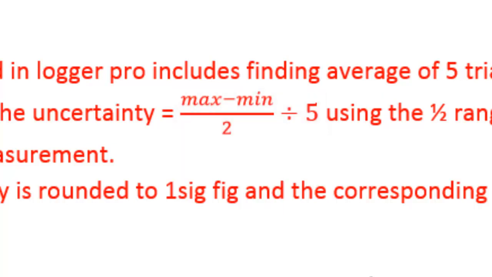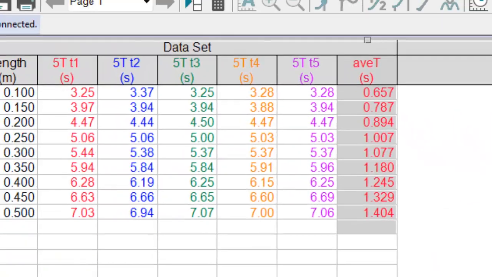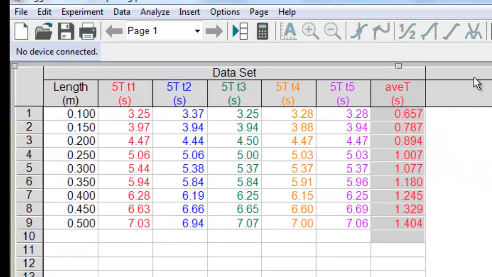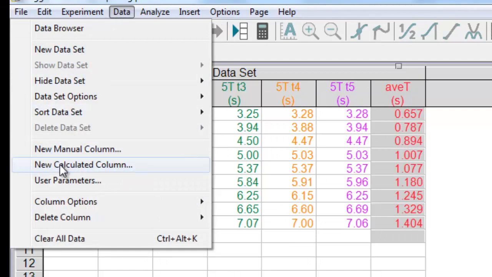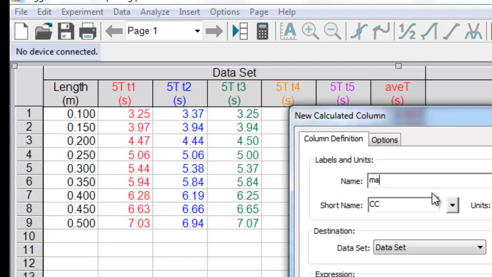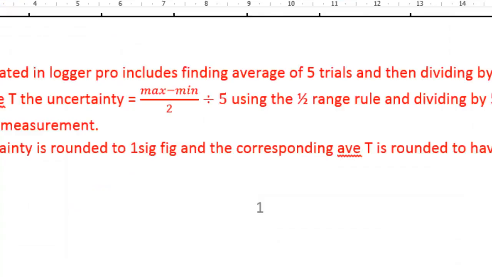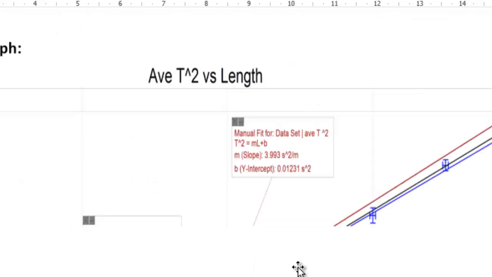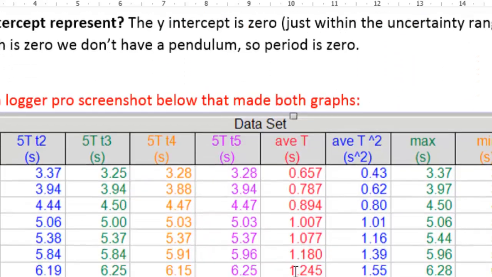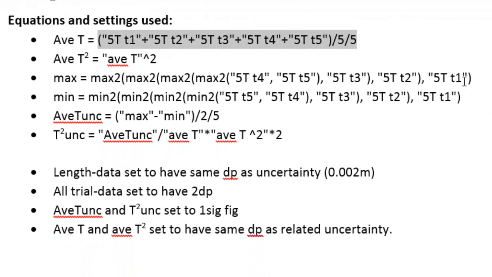Okay? So that in Logger Pro is a bit tricky, because the first thing you have to do is find the maximum of all this. Now, you could just look at them and decide of those 5 values which is the biggest and which is the smallest. But Logger Pro can do this for you if you wish. You need a new calculated column, and I'll just call it max, and I won't have anything there, and it has the units of seconds. And the formula that this is, it's what they call a nested formula, which is down here at the end of my notes. Here's my nested formula.